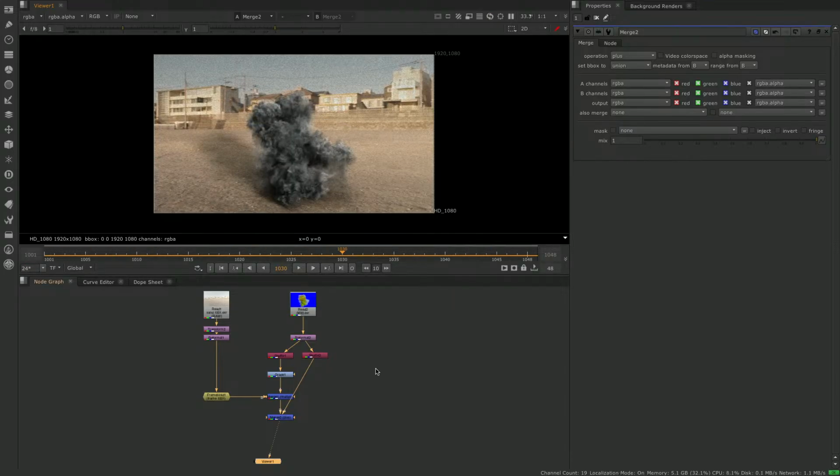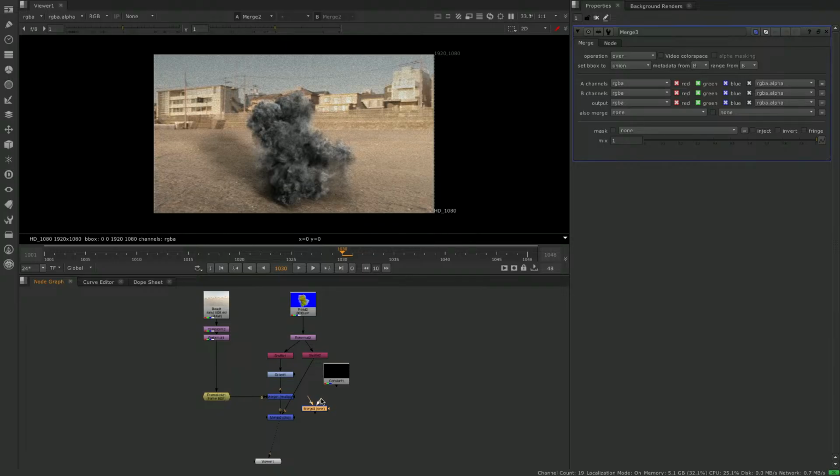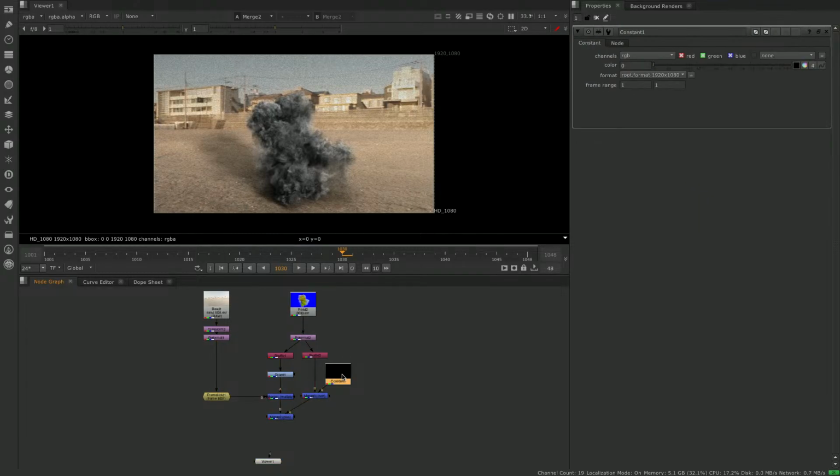So now we want to add color to this. So that is of course adding a constant color. So press tab and type constant. And add a merge node and multiply this red element with this color and use this to plus over the background. And this will give the exact same result because we have a black color.